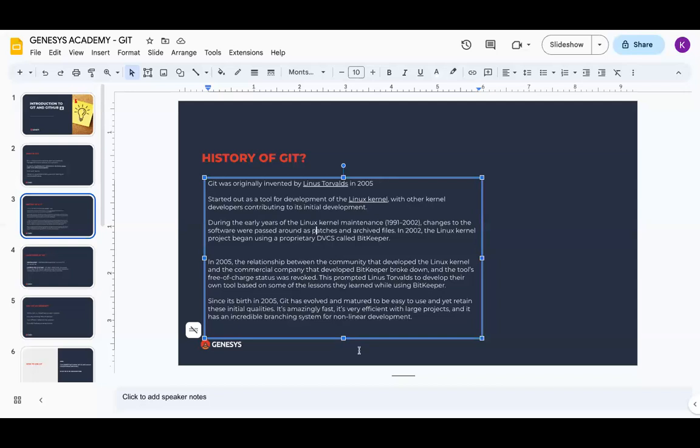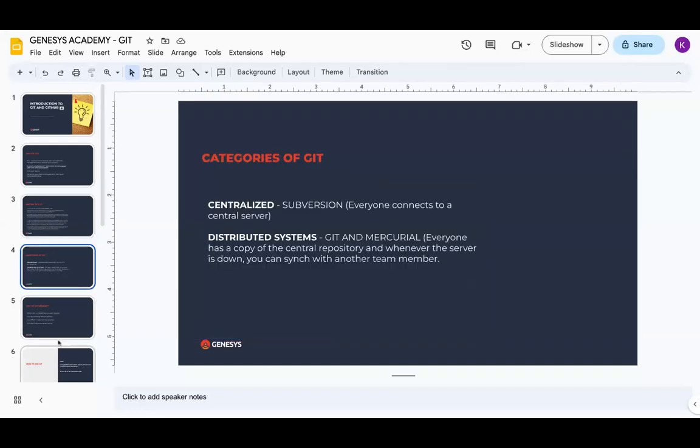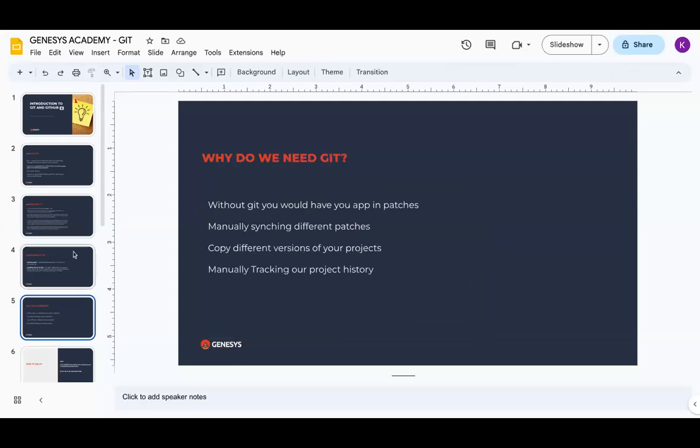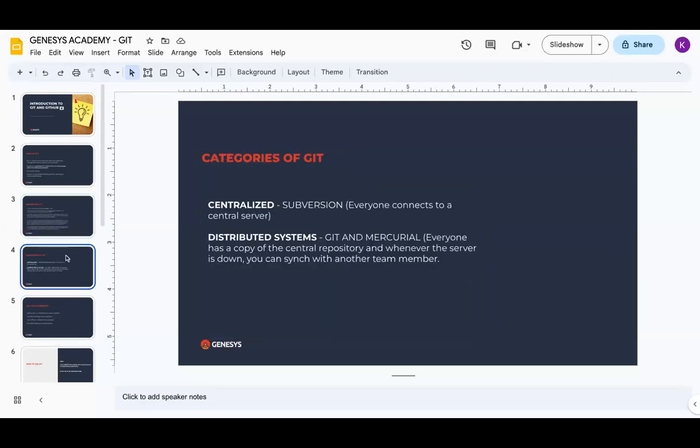So that was in 2005. Since then, Git has evolved and matured to become easy to use, and yet with the best qualities. Git is fast. Git is very efficient when it comes to storing data. It has an incredible version system compared to other version control tools. And before I move on, let's have in mind that Git is not the only version control tool actually.